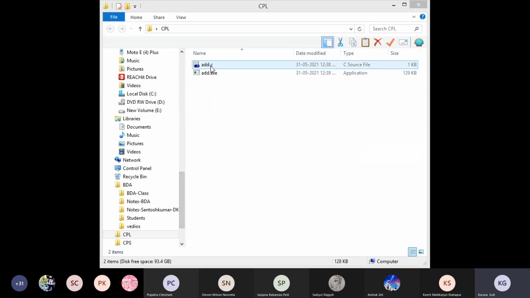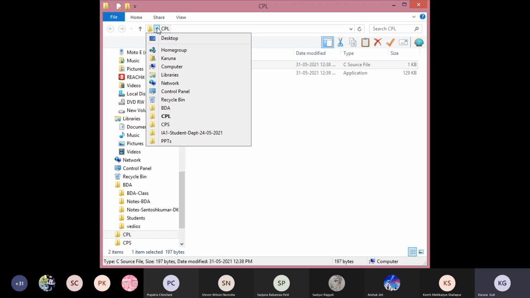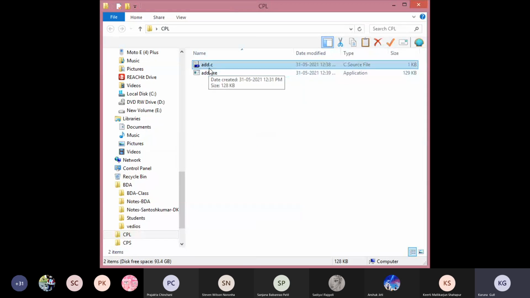Now look at this. This is the file that I have created, add.c. Initially nothing was there, because in front of you only I have created this CPL folder on the desktop. You can see that folder. In this CPL I have created only one file called add.c, but add.exe is automatically created by your compiler. The compiler is going to create that. Is that clear, students?